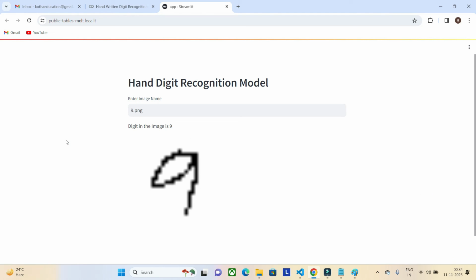This is how you can create the hand digit recognition model by using the TensorFlow MNIST dataset.